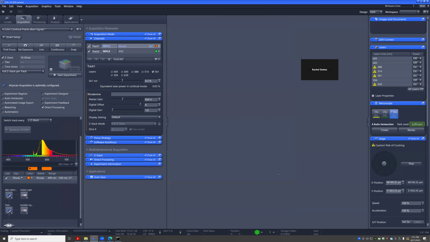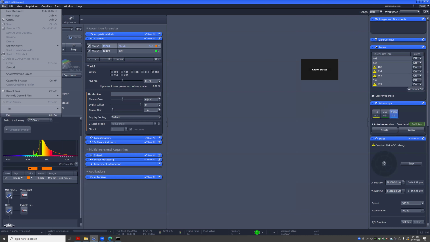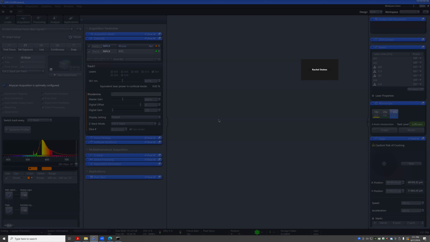So yeah, I think that's pretty much it. The shutdown is just close down the software, close down the computer, and then hit the main switch. So it's all in reverse order. So we're just going to exit here.